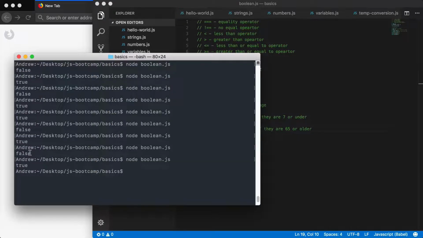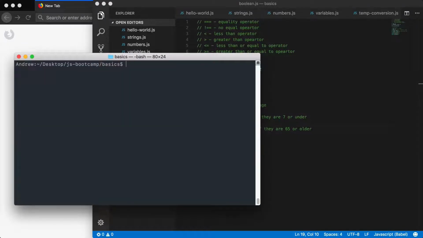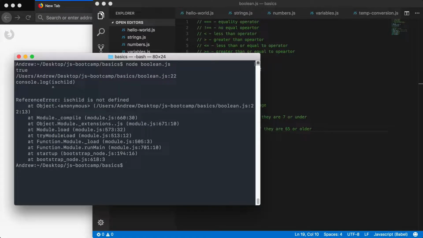Over here, I'm going to use clear to clear the terminal output. Then I'm going to rerun the script. Node boolean.js. When I run it, what do I see? I see that isChild is not defined. So right here, it's pointing to the exact place where I made a mistake in my program.